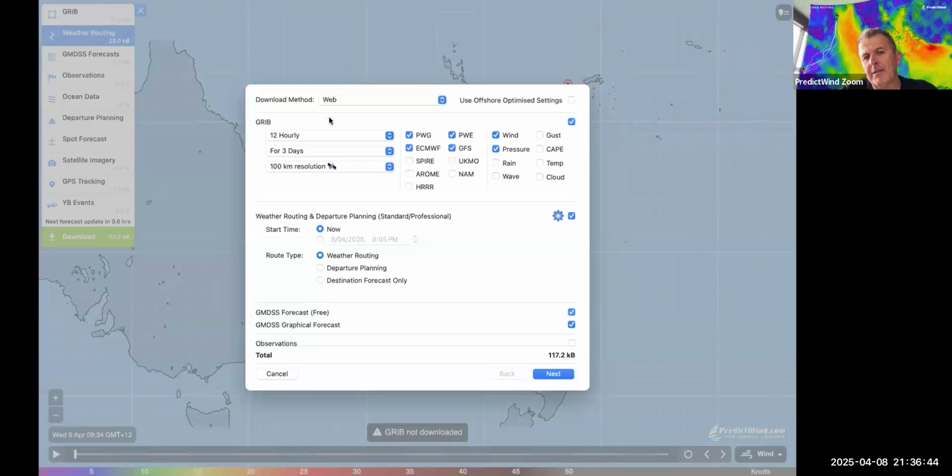Okay. So here we are. I've got 12 hourly, 3 days, 100 resolution. We've already done 150 miles. I've moved my green up the line. I'm just going to bring in these top 4. I'm not going to bring in these others because I want to keep my file size down here. See, this is 117 KB. Basically, with an Iridium Go, you want to be down around the 150. With an Exec, you probably want to be no more than sort of 500 KB.